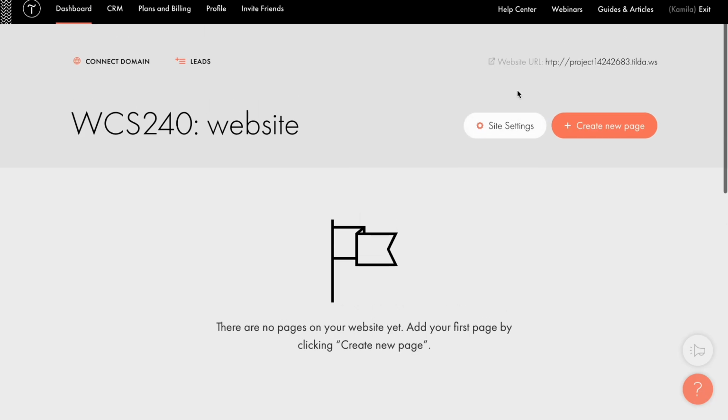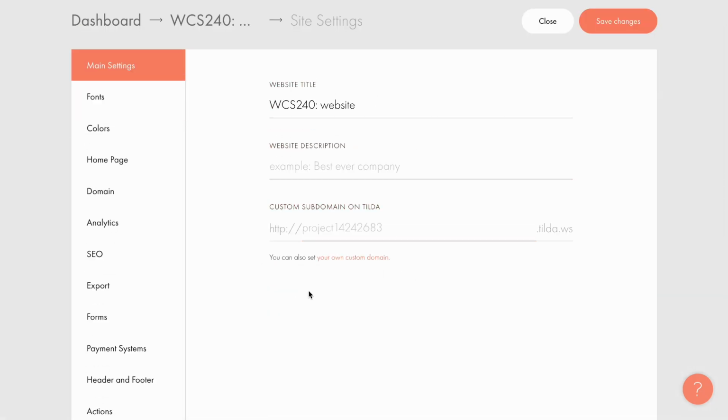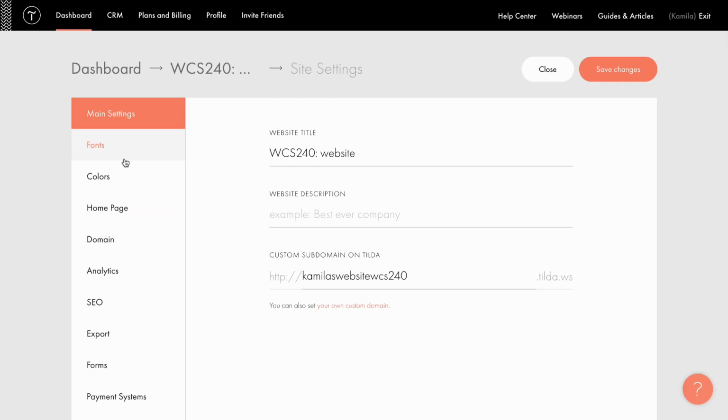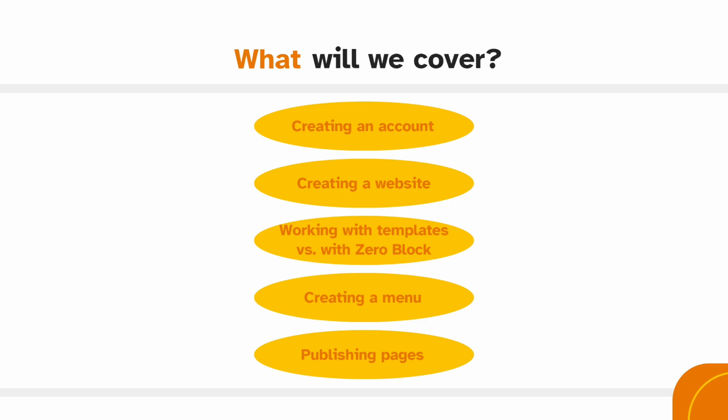After creating your project, you will see the site settings where you can assign a link to your future website and select fonts that you would like to use. Now let's learn how to create pages for your website using templates or zero block if you want to start from scratch and fully customize your website.